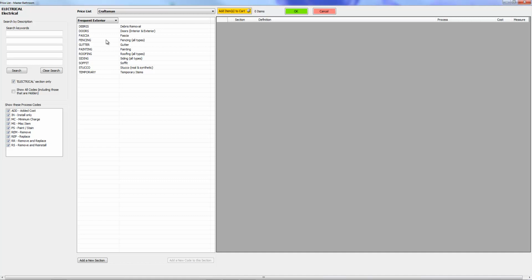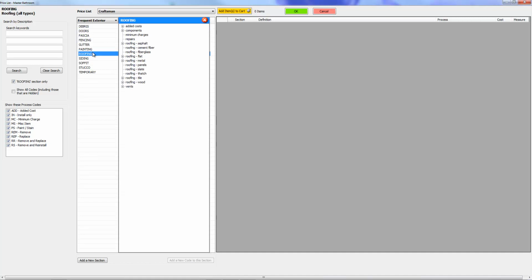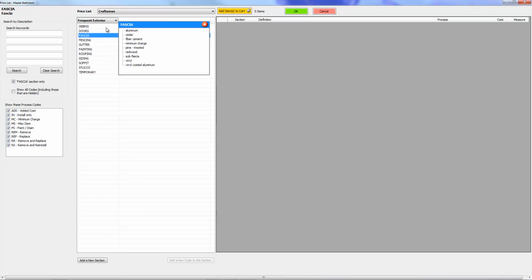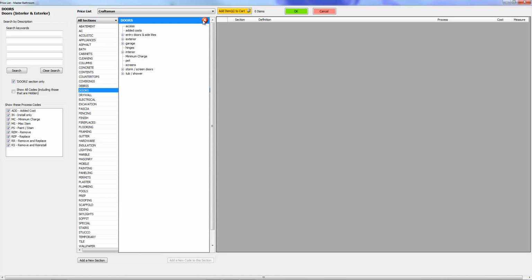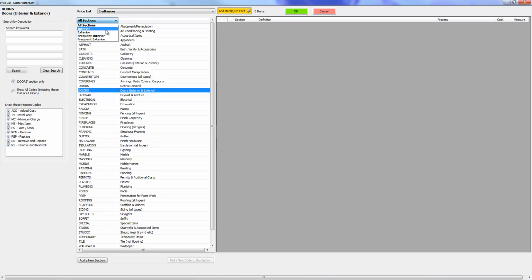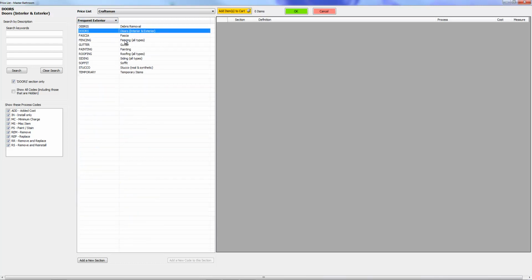Now, that's a whole lot easier to look at just this, isn't it? If all you do is roofing and siding and you don't do any interior paint or anything like that, then why would you want to look at that? You wouldn't. So you can come over here, choose the category, or choose the sections that you want to look at, and then press OK.